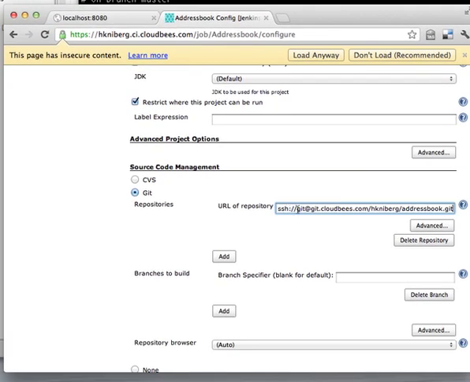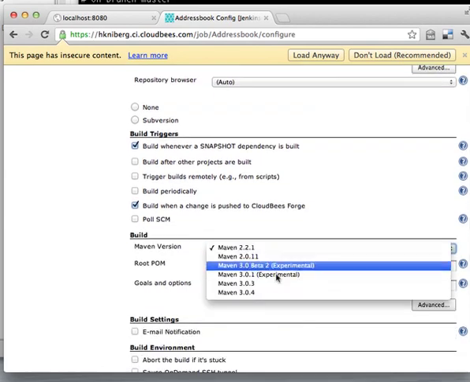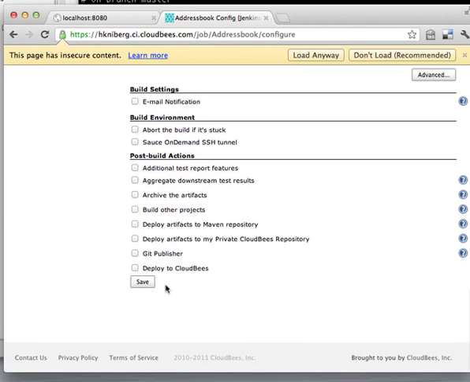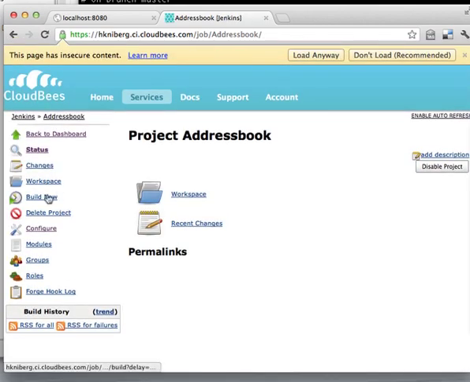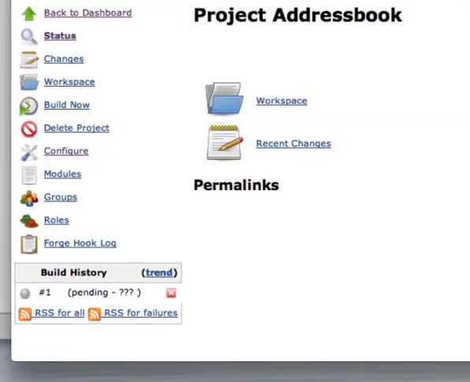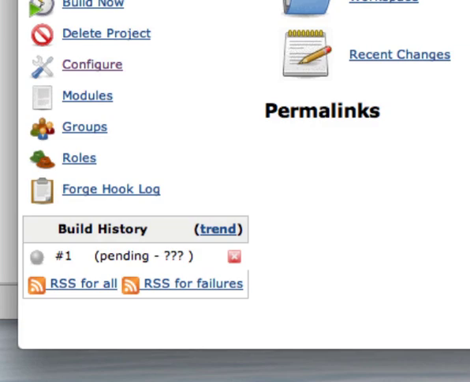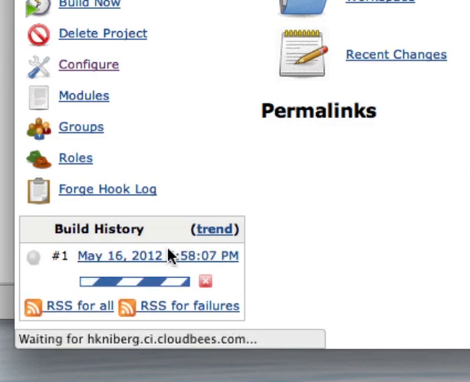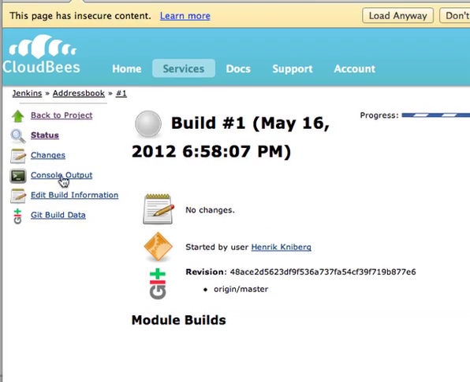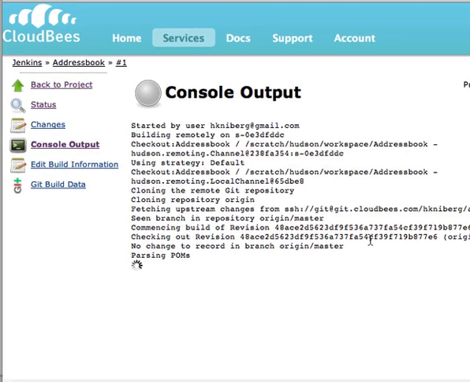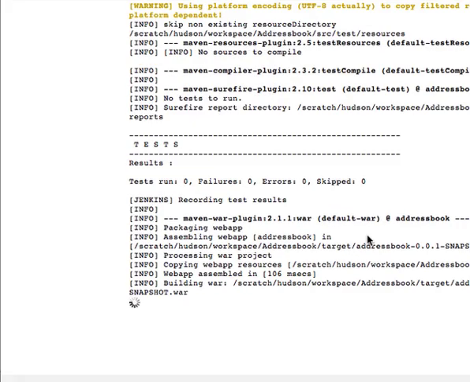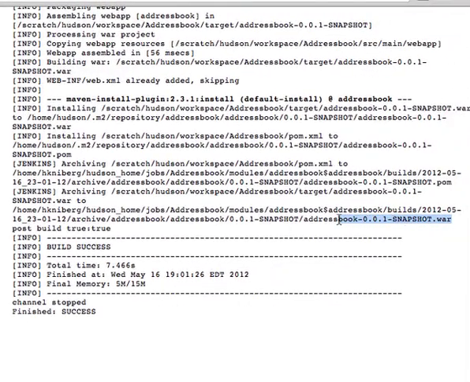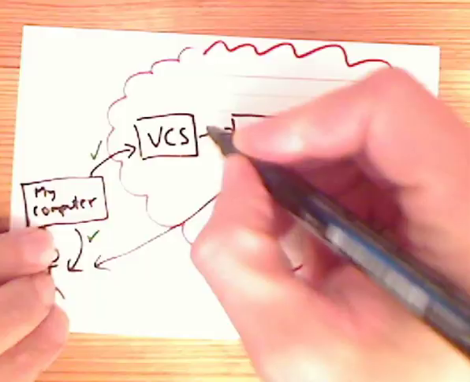So let's put that in there. We also need to tell it that it's actually a Maven 3 project, otherwise we can get some weird problems. Save and build. Now this takes about a minute, so I'm going to cheat and fast forward. If we're curious, we can of course click there and look at console output and find out what it's actually doing. Some Maven-y stuff right now. Alright, it's done, and it looks like it has created a WAR file. So we have gotten at least this far.